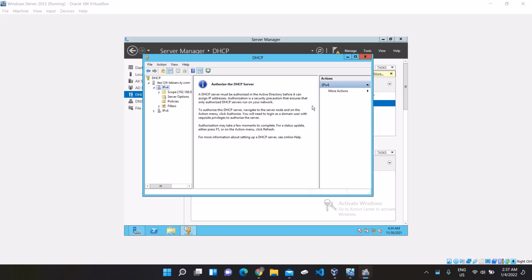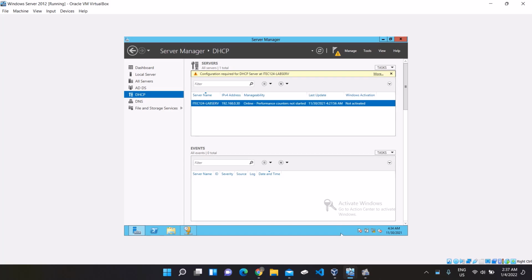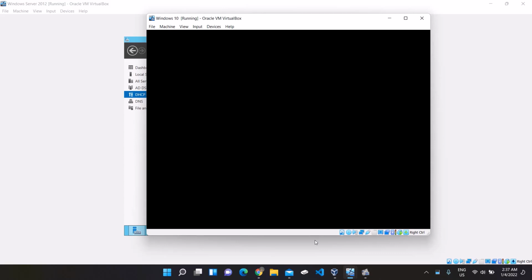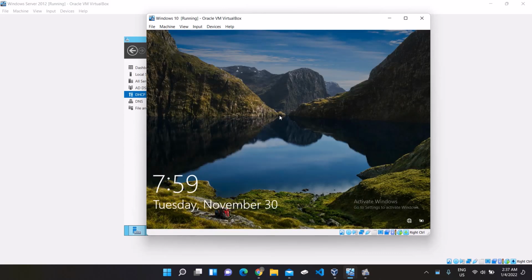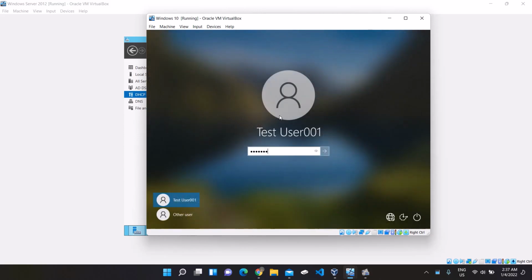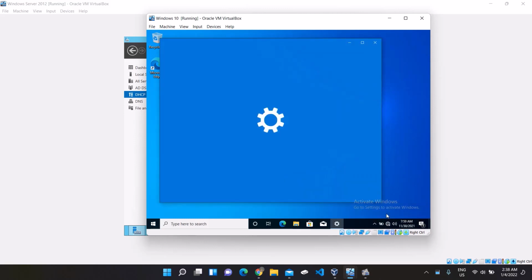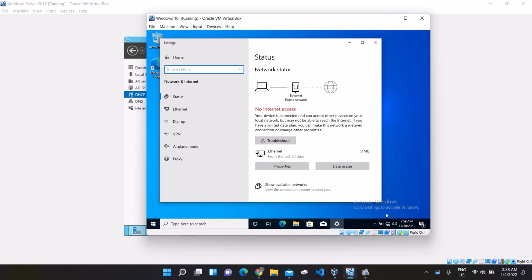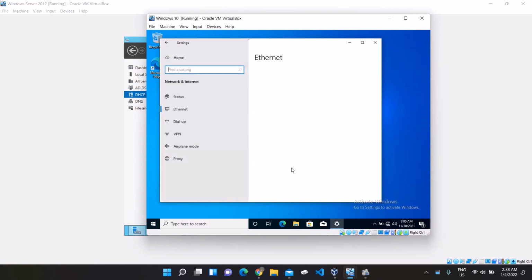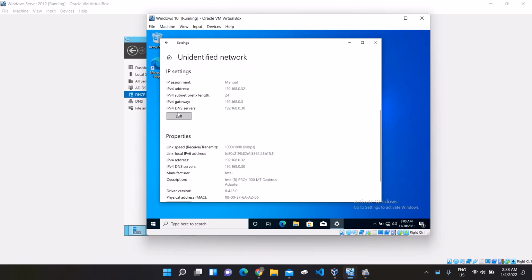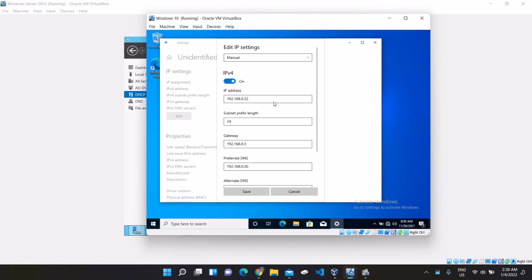Now that our DHCP server has been configured, we can add the DHCP feature to client machines. Let's go to our first client machine. In our first client machine, we navigate to our network settings, go to properties and edit our settings. Under IP settings, edit IP settings, switch it to DHCP automatic.